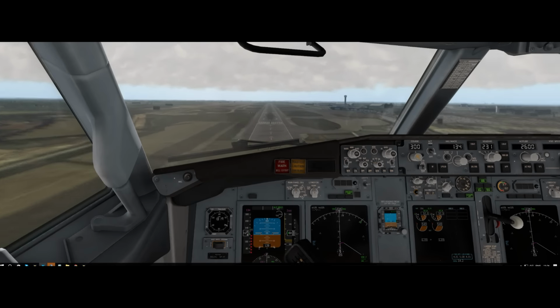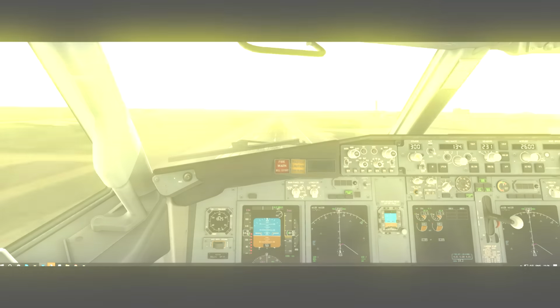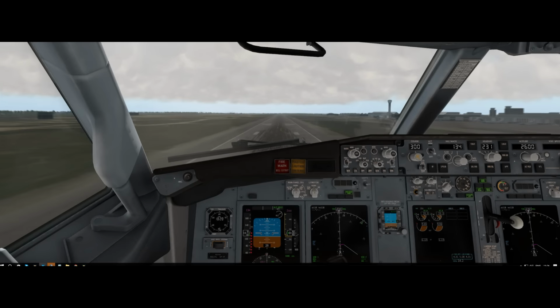Here we come. Slowing down now for the final landing phase of runway 23 right, Manchester.